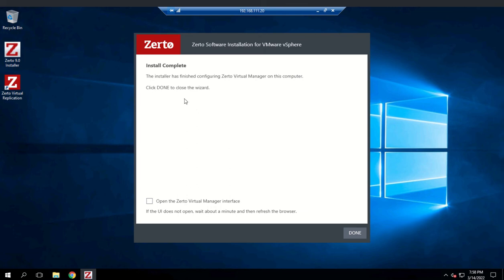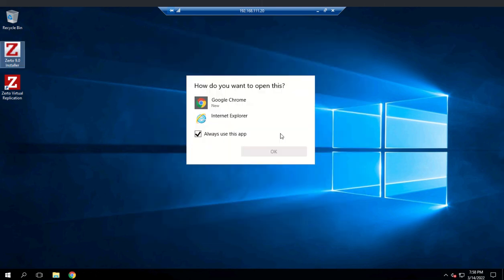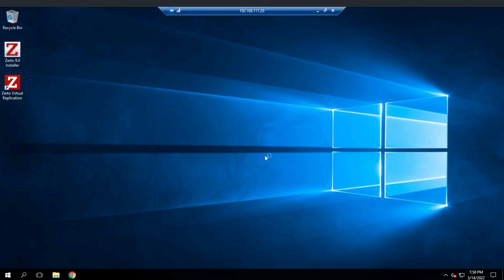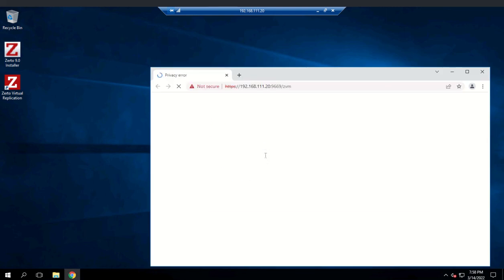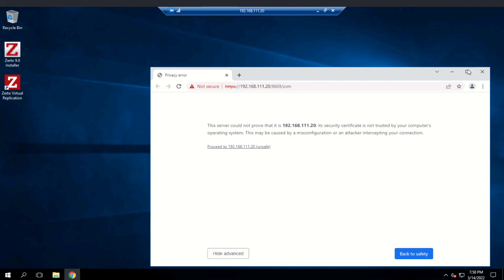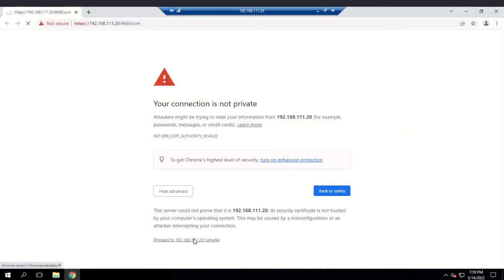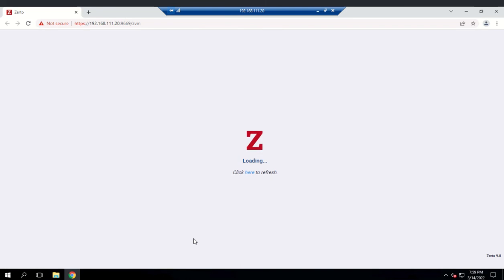The installation is completed, and you can see that installation is finished for Zerto Virtual Manager. You can open the manager interface by selecting this and clicking done. Now the installation is done, and it's asking for the default browser. This is the Zerto console. It uses port 9669, which is the default port. It will take some time to load. This is a pretty simple installation process. Just click next, nothing complicated.